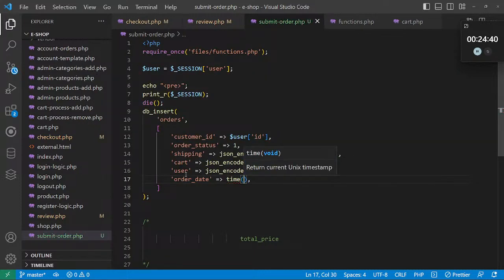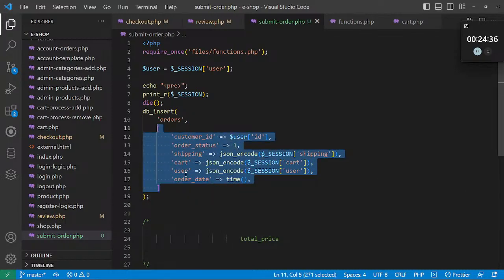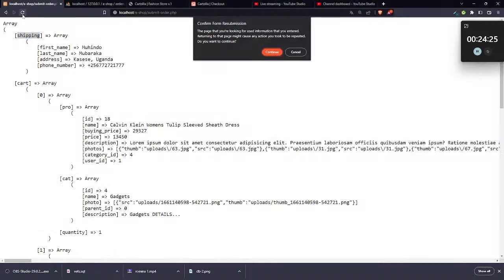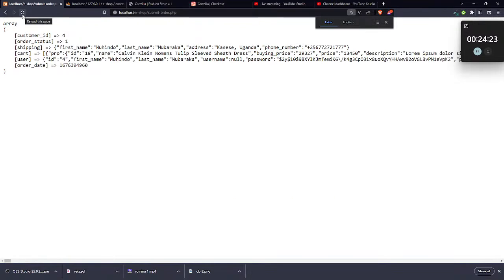Okay, so the last thing is the total price. We need to summarize the total price of the whole order. But before we do that, let us first see if everything is alright. So I just copy everything that is here and paste it in this print tag. So everything is alright. Everything has been converted to JSON, and this is our order.